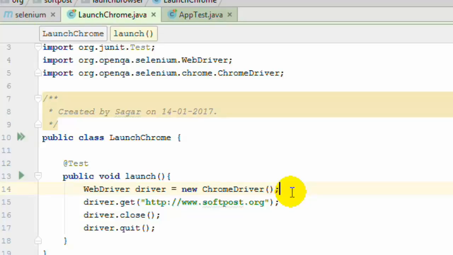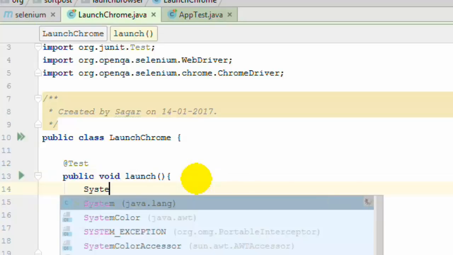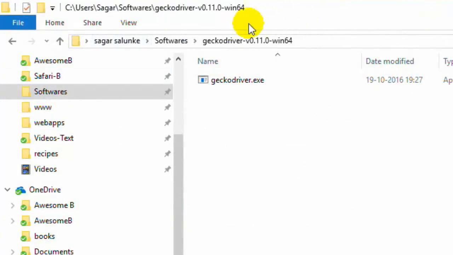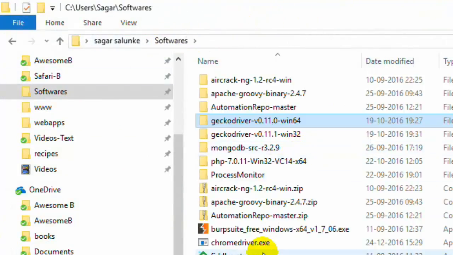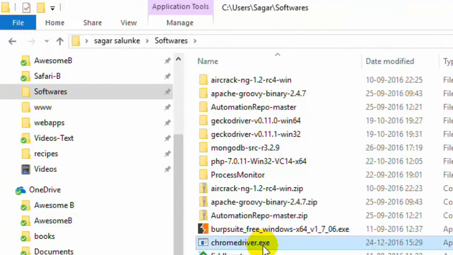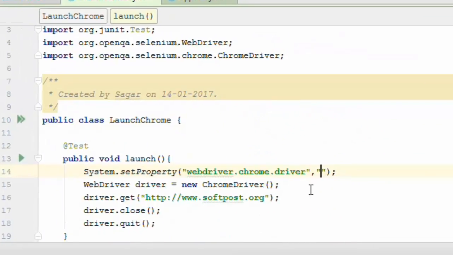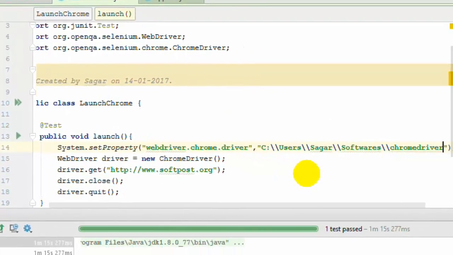Just download that file, and then you have to specify that file path using this particular syntax, System.setProperty, and here you have to give the property webdriver.chrome.driver, and its value is actually the path where that chromedriver.exe file is located. I have already put that file in this particular directory, softwares. You can notice that this chromedriver.exe file is there. So all I am gonna do is just copy that path and put it in there. chromedriver.exe. So this is our server.